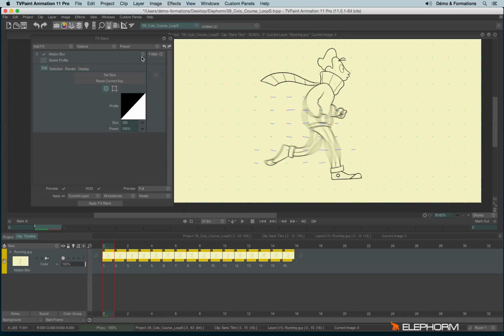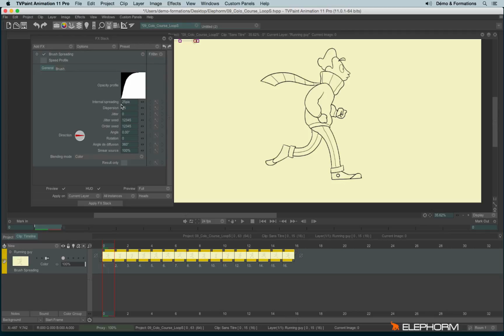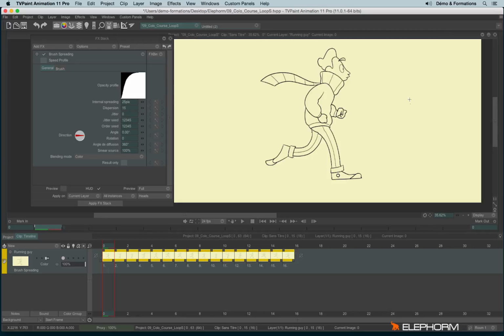Another effect, but this one is really heavy to use. So honestly, if your computer is not powerful enough, don't try it at home. This effect is called Rendering, Brush Spreading. Brush spreading allows you to spread a brush, a custom brush, on a shape or a line. So I have to choose first my brush, and for this exercise I will take this lovely brush.